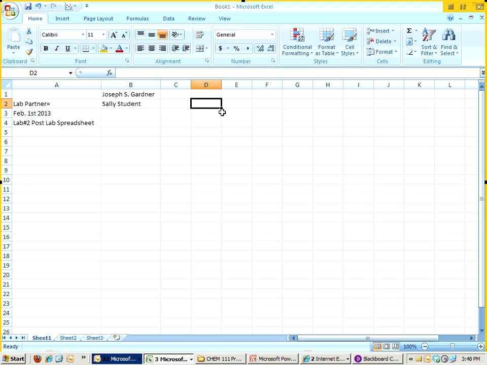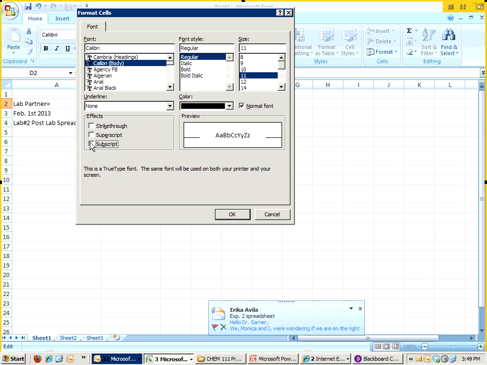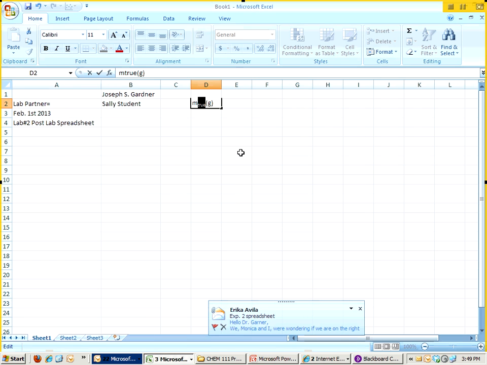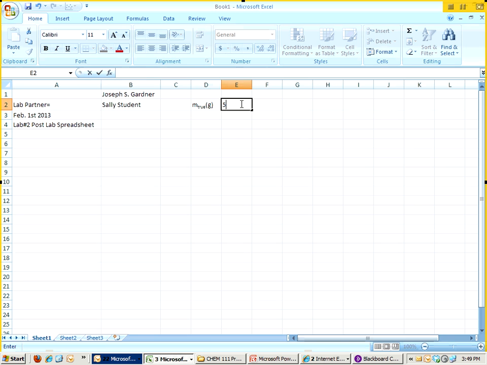So here I'm going to reference a true mass in grams, and I'm going to put the true as a subscript. So under my font menu, I'm selecting subscript here. Okay. And then next to that, I'm going to list for reference the 50 grams for my true value.